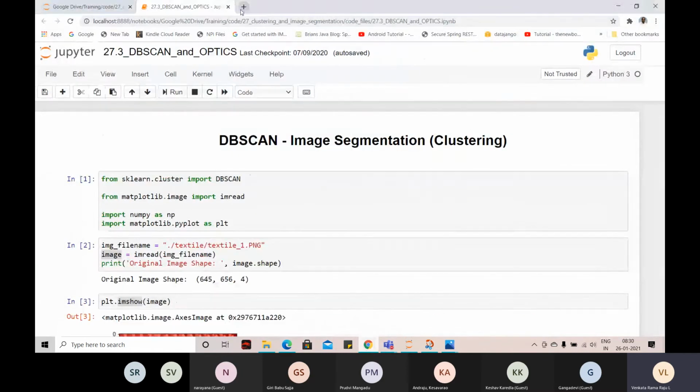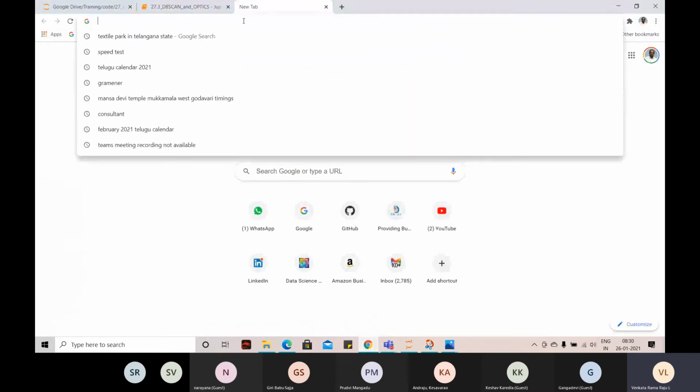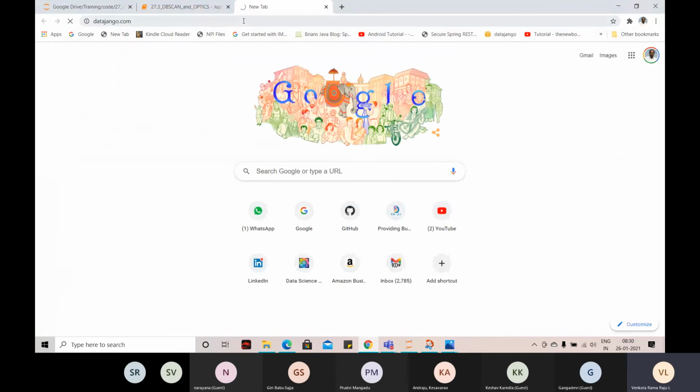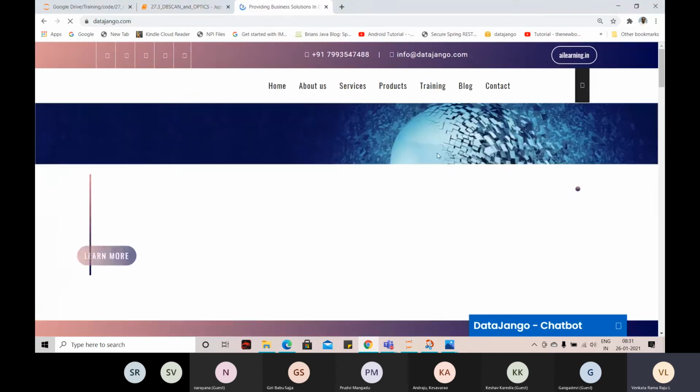So we have this code example on the website. Anyway, tomorrow I am going to explain that completely.